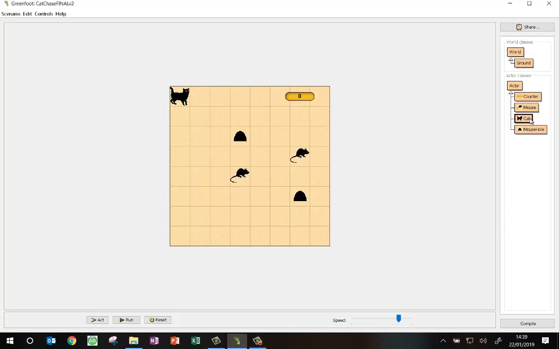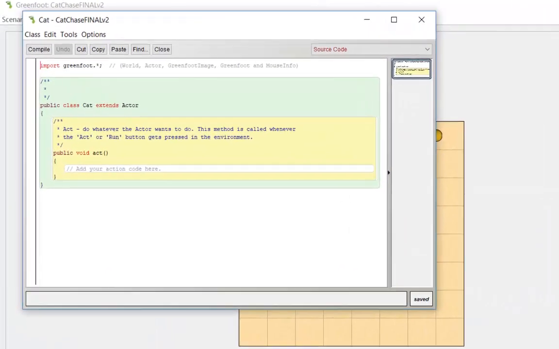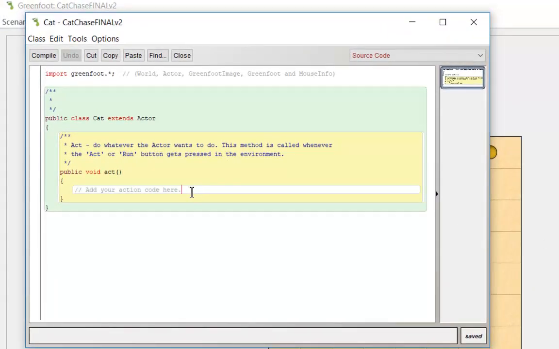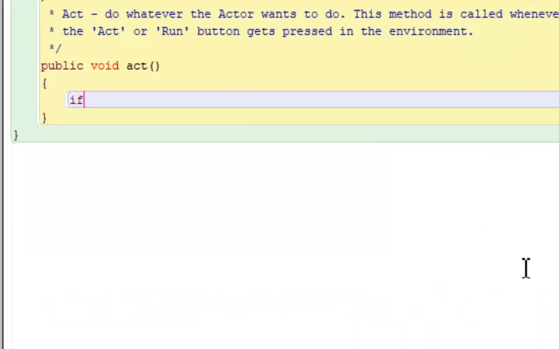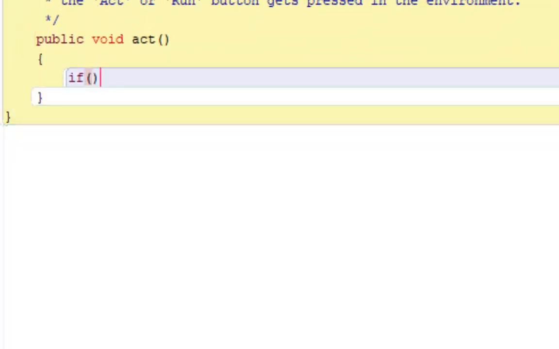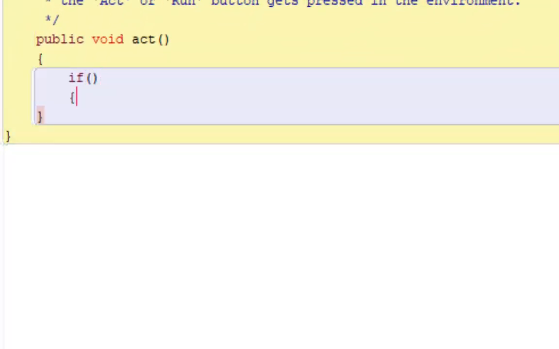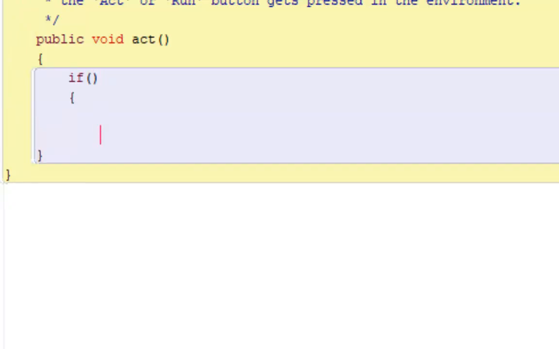So what we're going to do, exactly the same, we're going to right click on the cat and open up the editor. Again, making sure we're in the public void act section, you can delete that. You don't have to delete it, you could just type underneath it, but I just think it's easier to get rid of it. We're going to type in if, open bracket, close bracket, press enter, open a curly bracket, enter a couple of times, and close the curly bracket. Exactly the same in this section here.